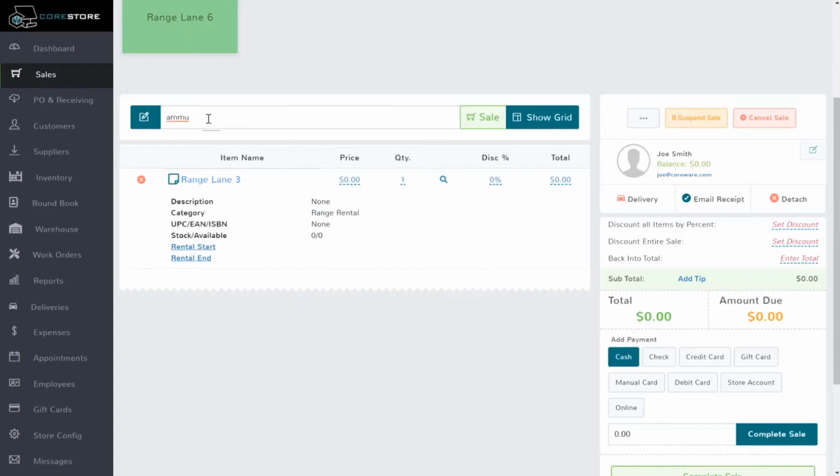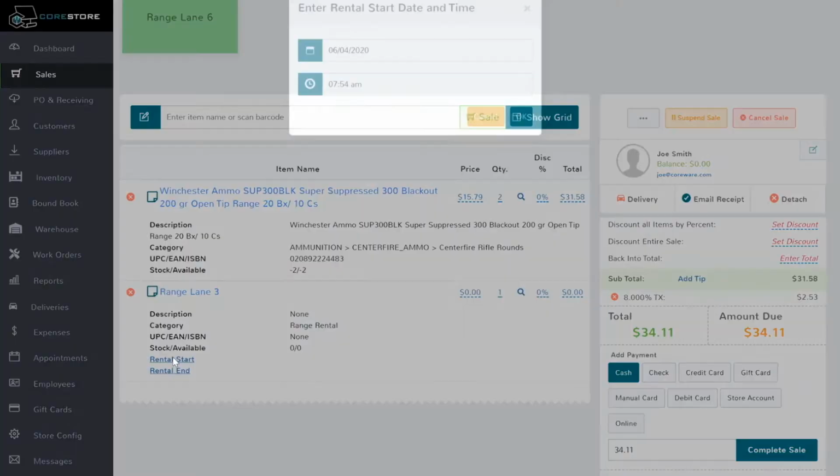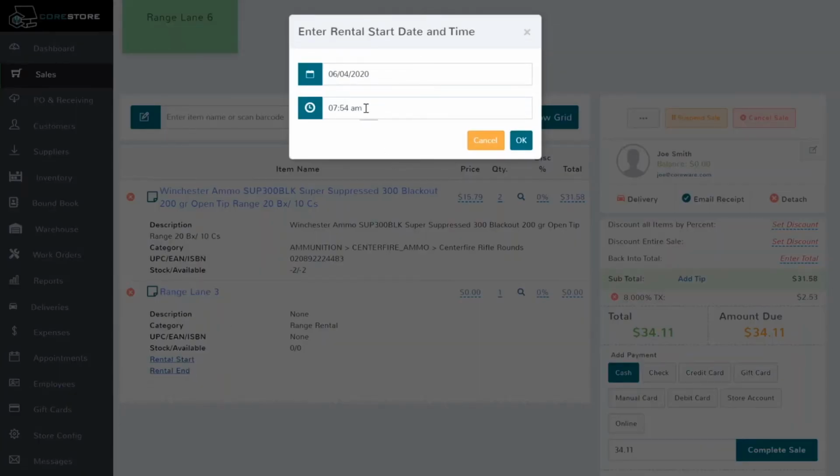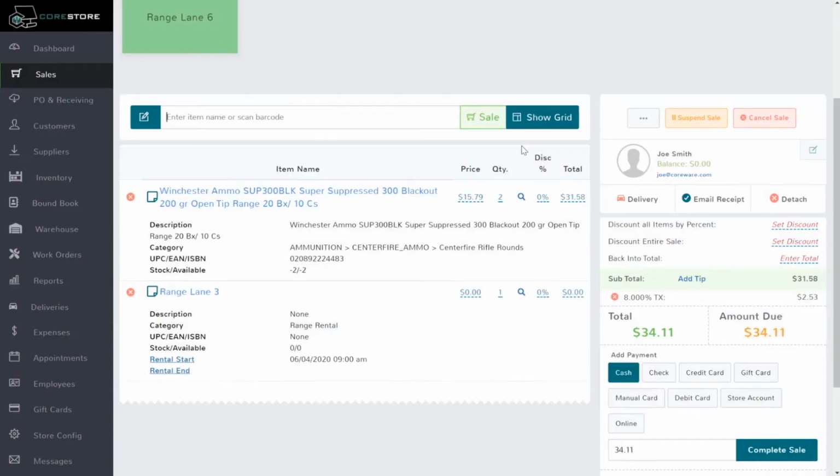So we'll just pull up, thought I had some ammo here. So, I can say, okay, they're getting 2 boxes. All right, so now I'm building up my transaction and I'm sending them to the actual lane. And I'm going to say, okay, here's their start date and time. And I'm checking them out now. They're going to go on the lane at 8 a.m., which is a few minutes from now. Just hit okay. And you'll see the rental start date shows up right there.